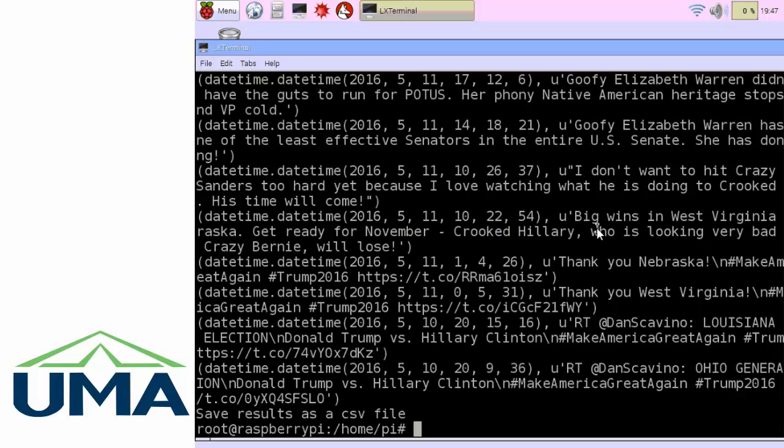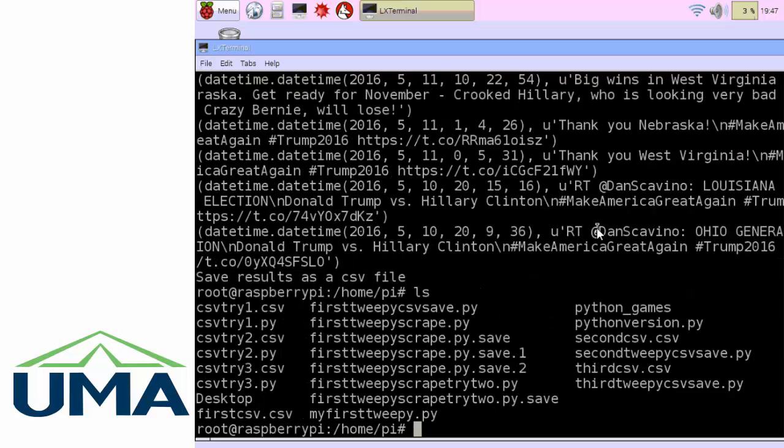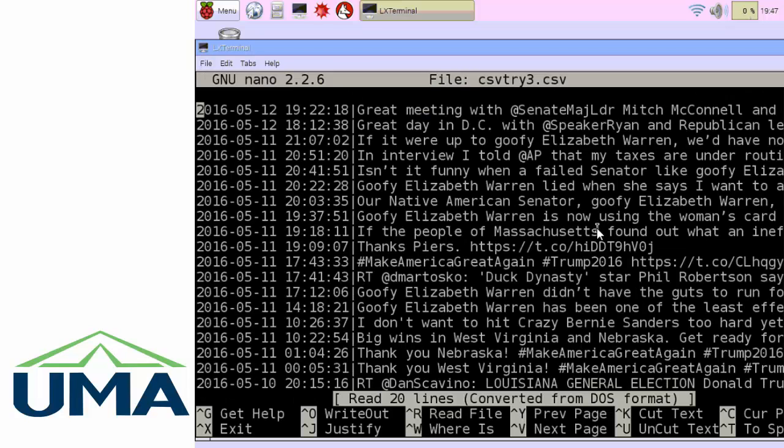Okay. So shall we take a look? Do a directory listing, ls. Oh, good. We have a CSV file. Let's take a look at that. Pico CSV try 3.csv. Oh, and look, they're all on the same lines. Oh, that's wonderful. What could be better?